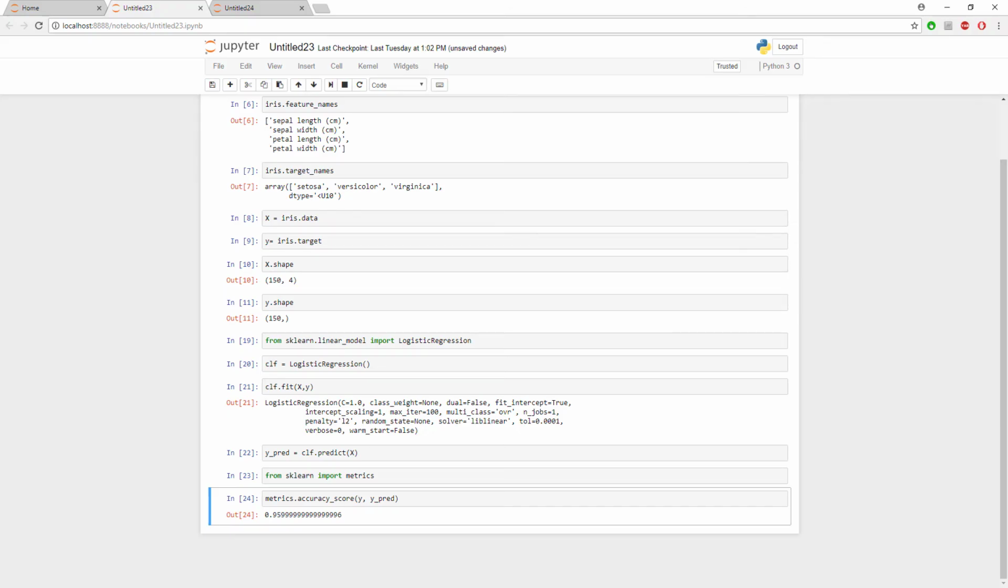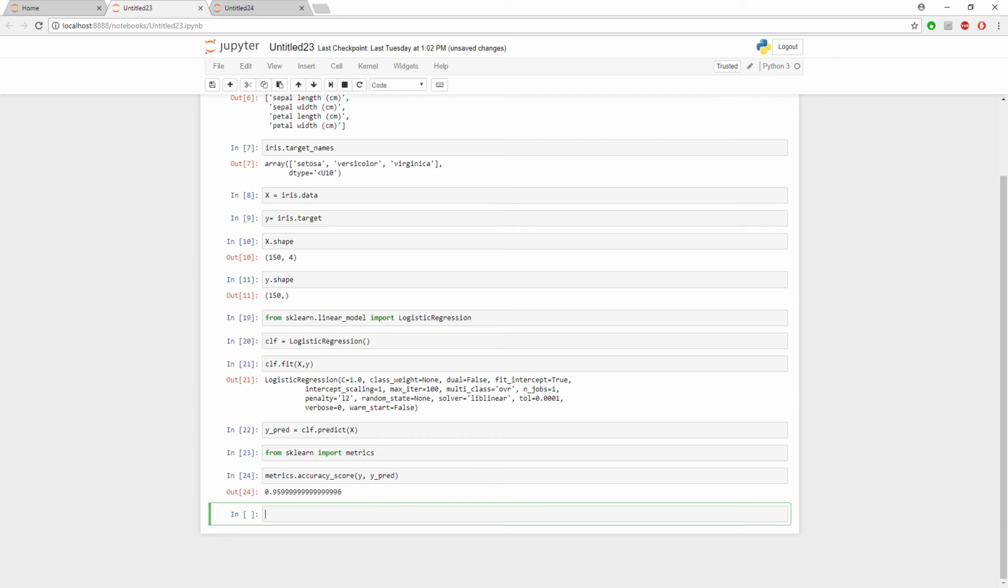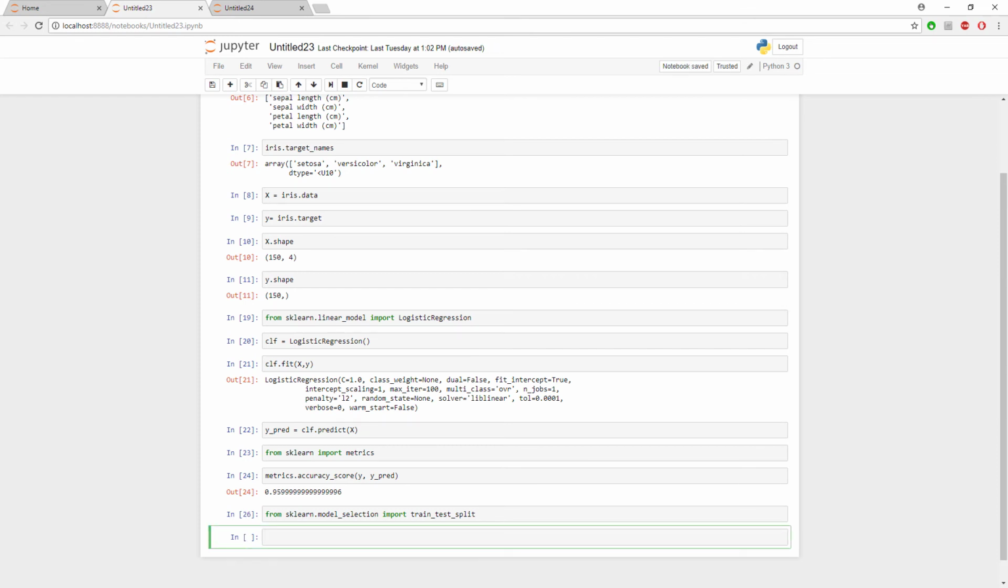First, let me import the train test split module. The train test split module is available within model selection. So I will use sklearn.model_selection import train_test_split, and let me execute that. To split the data, you need to use the function train_test_split. Within the function we need to pass in the X and the y, where X is the feature matrix and y is the response variable.